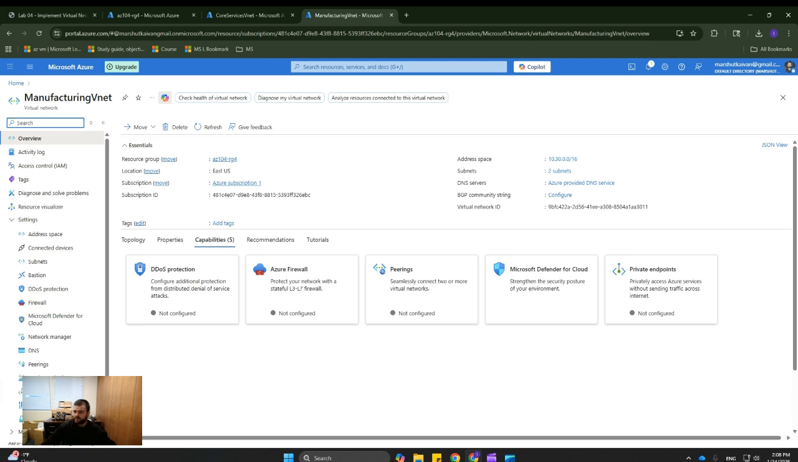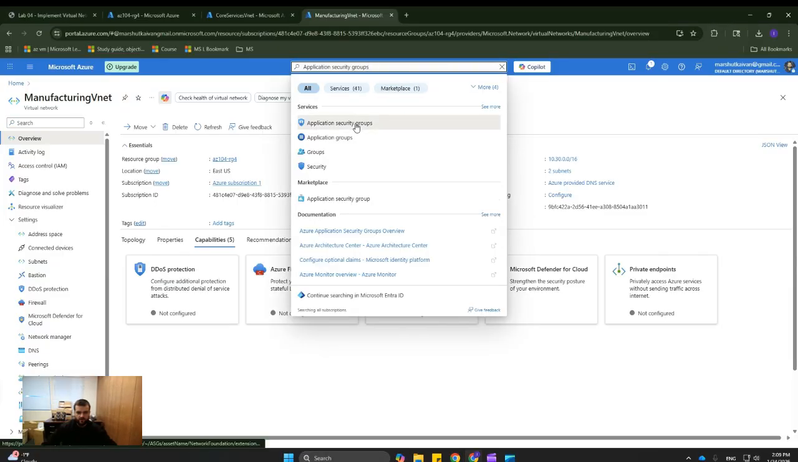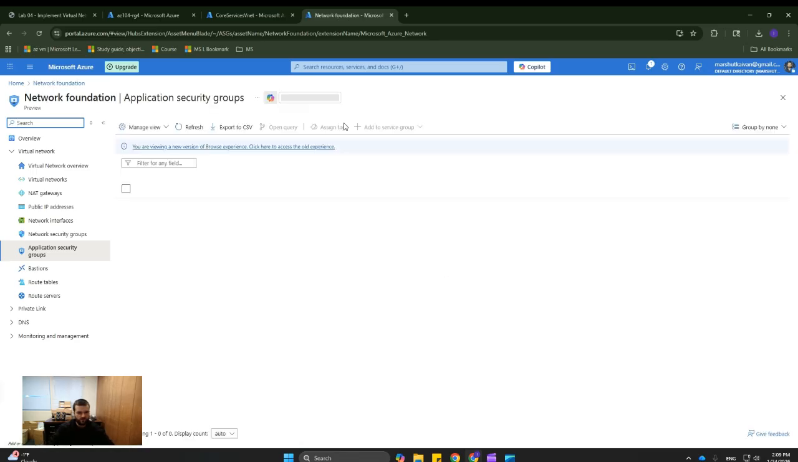So in task 3, we'll have to create and configure communication between an application security group and a network security group. We'll have to create the application security group. So let's go to that menu and start creating them. Application security groups, not regular groups, security groups.